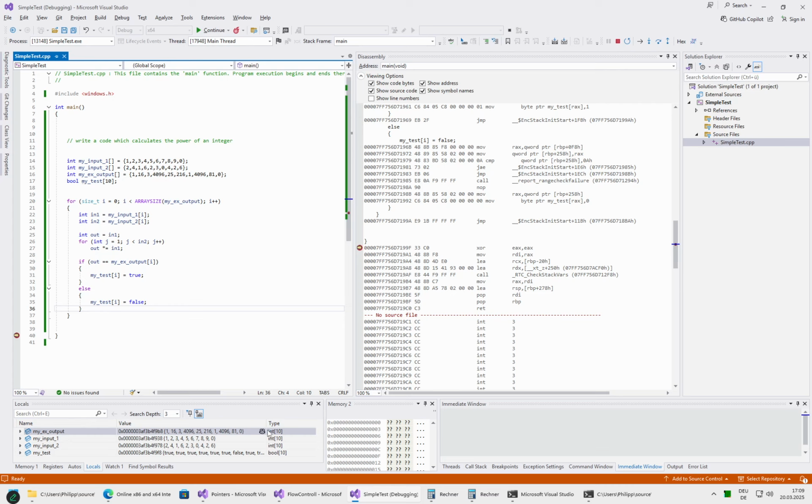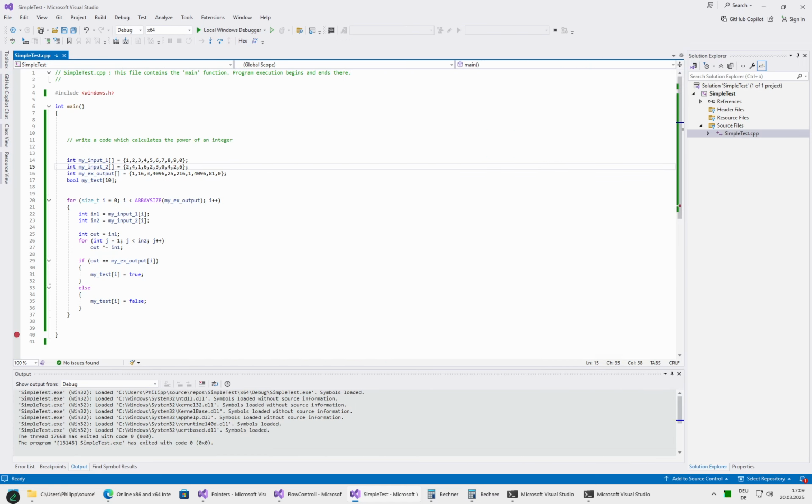So let's see. Yeah, we see here true, true, true, true, true, true, false, true, true, true. So we are not properly handling the special case where the exponent is 0. So we need to do this now.